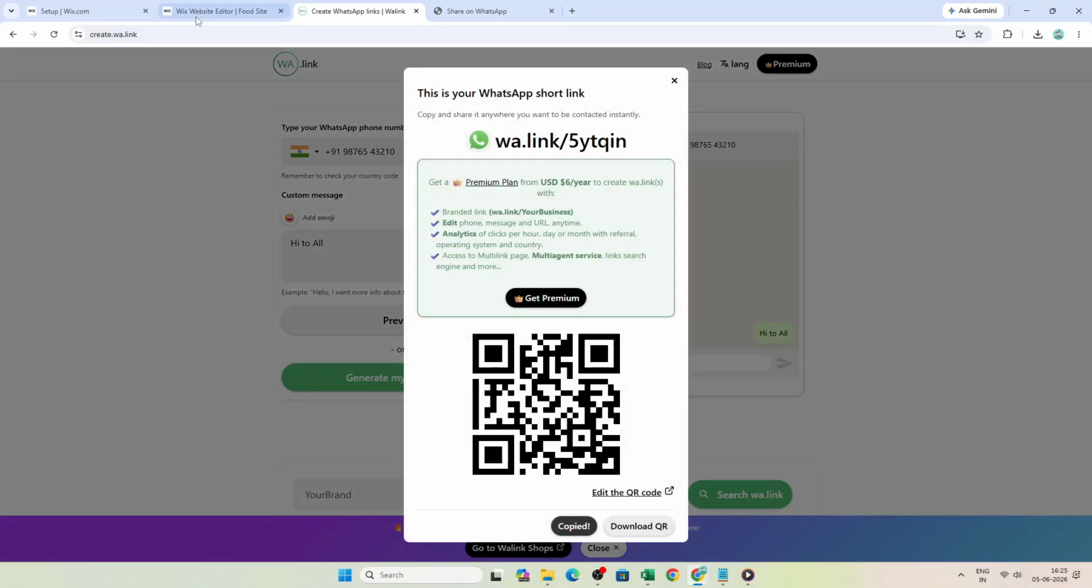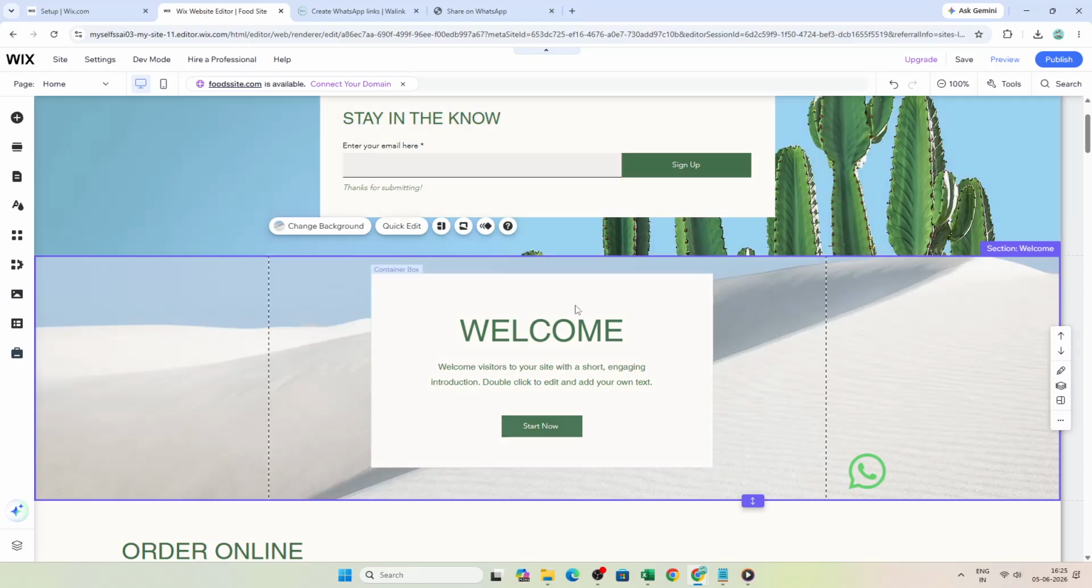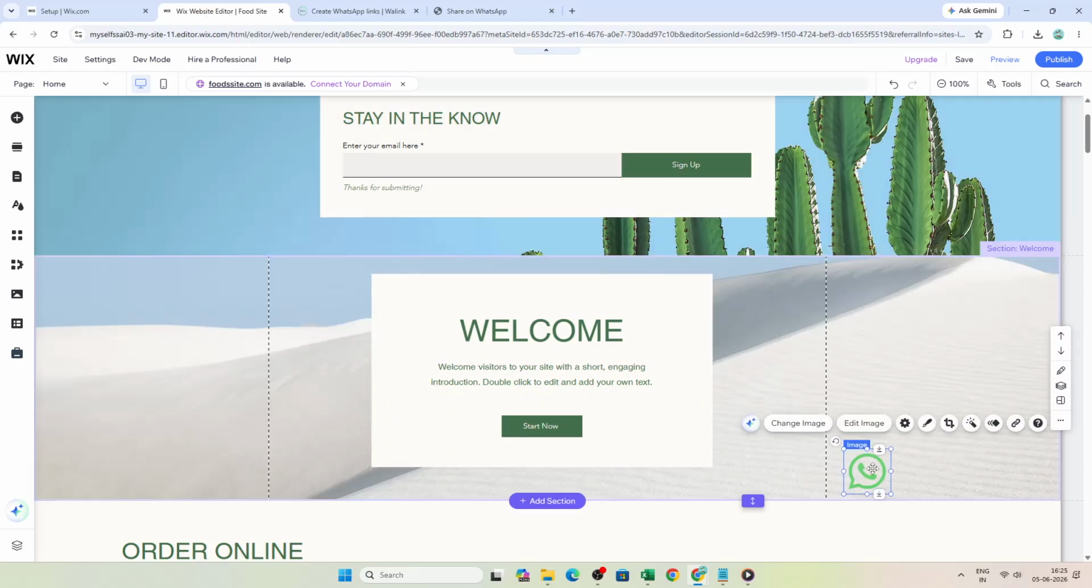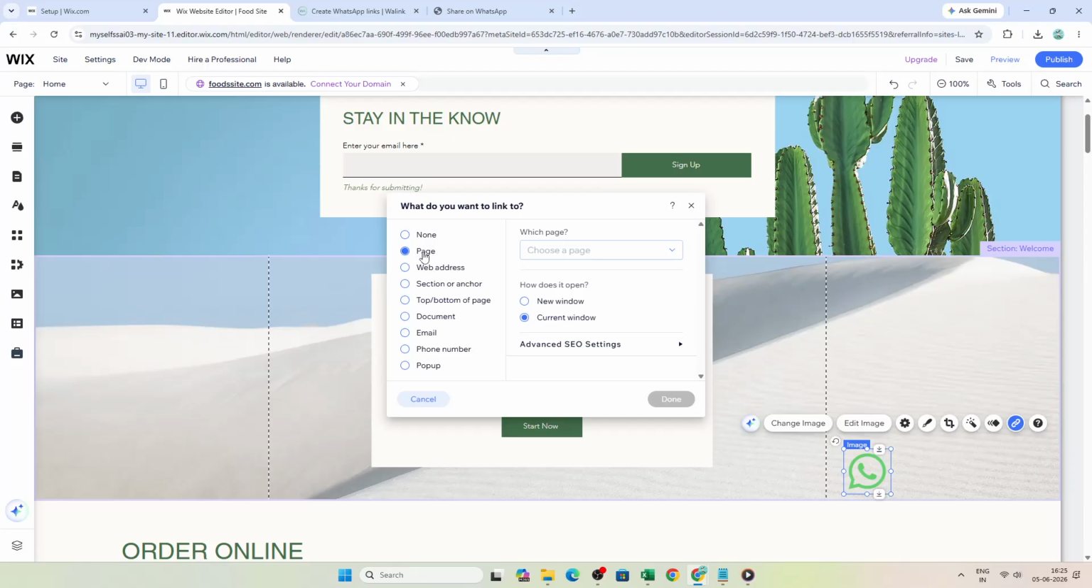Now go back to your Wix site editor. Select the WhatsApp icon you added earlier. Then click it and choose the link icon from the image menu. When the linking options appear, select Web Address. Paste the copied WA link into the field provided.